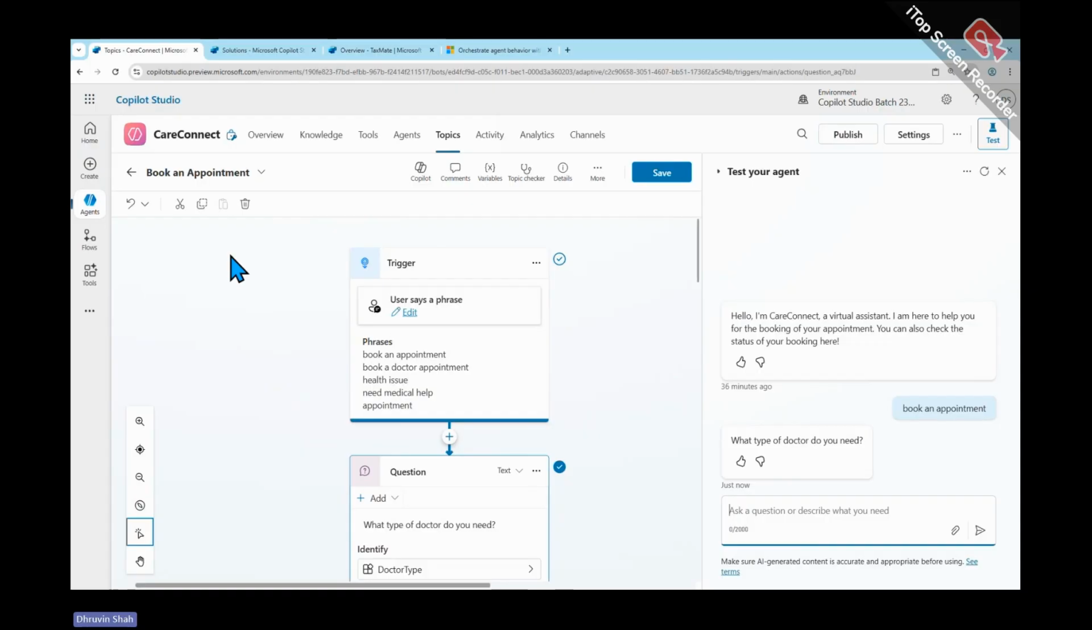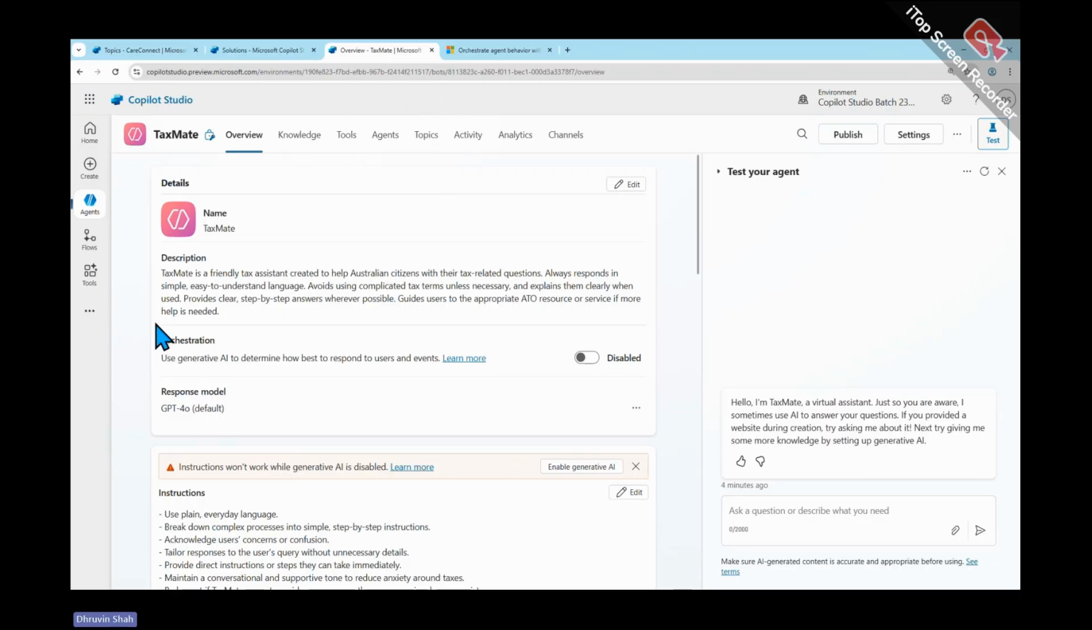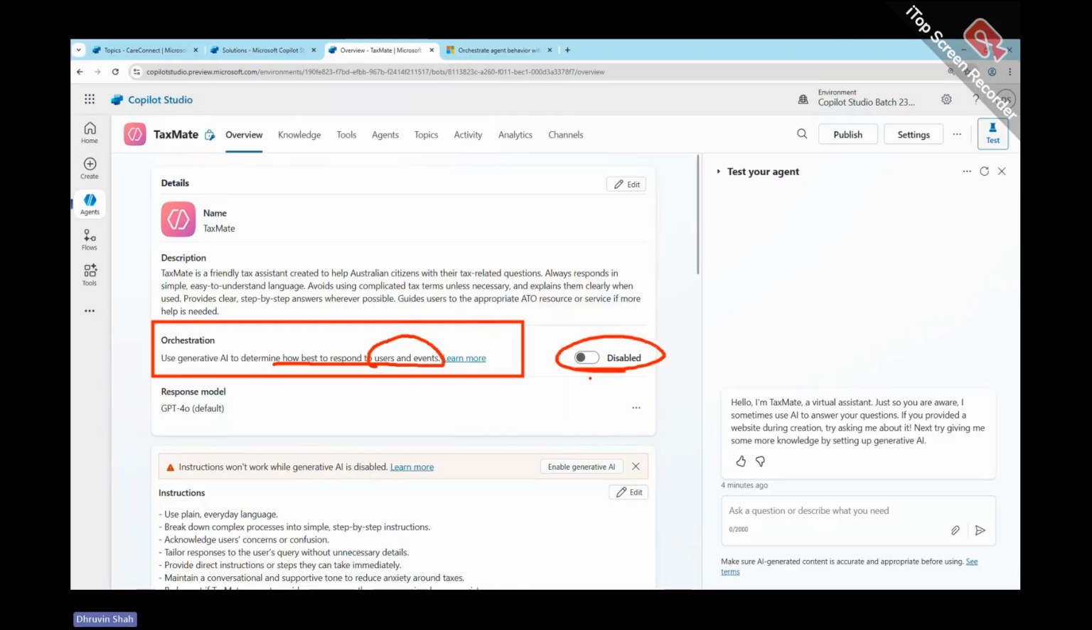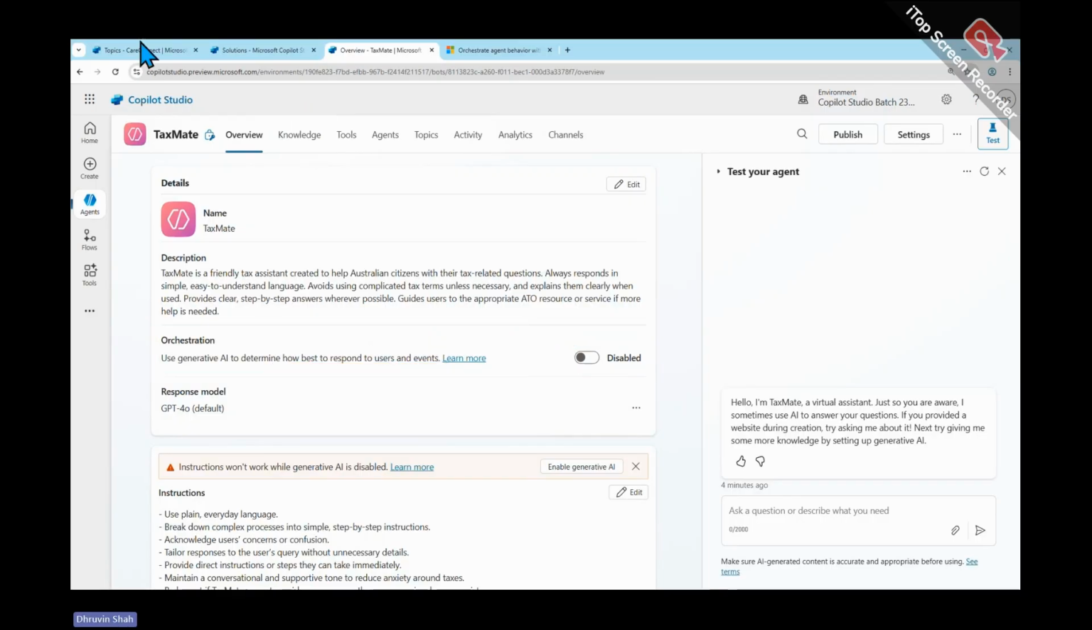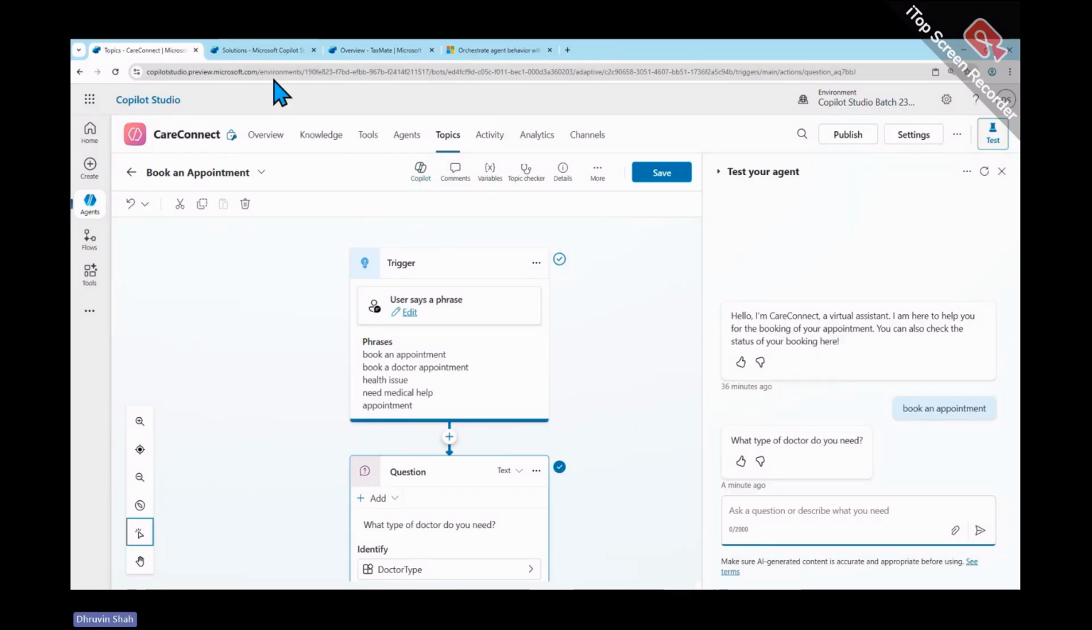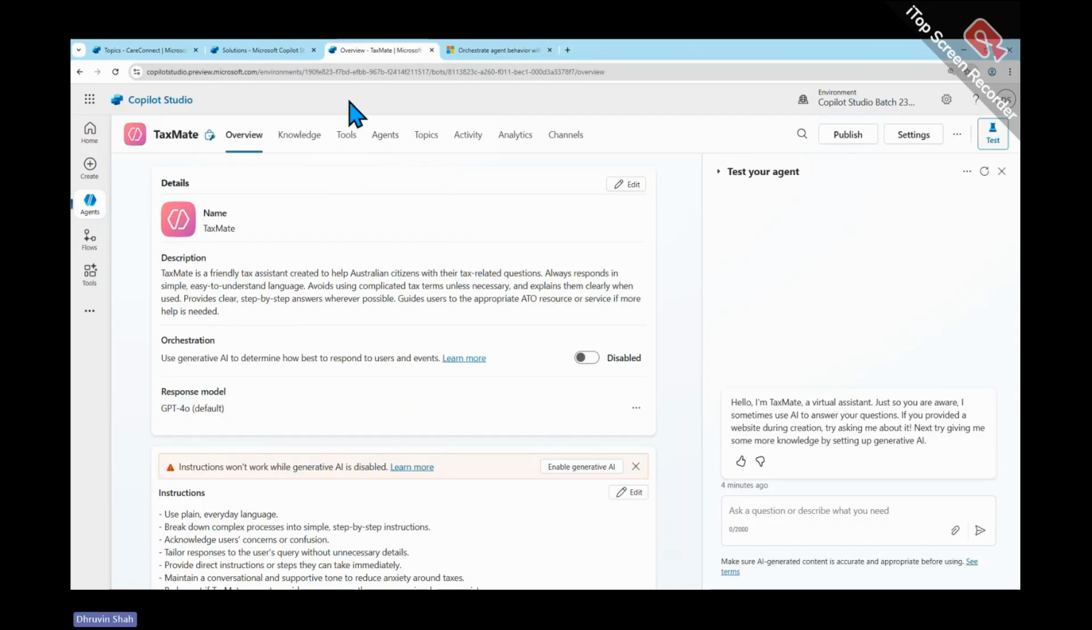Now, what is generative orchestration? Generative orchestration uses generative AI to determine how best to respond to users and events. This is disabled by default if the environment person has blocked it out. But when it is enabled, it will constantly look at your knowledge sources. Currently we haven't spoken about knowledge sources, so first we will talk about knowledge sources so you will get a better understanding.